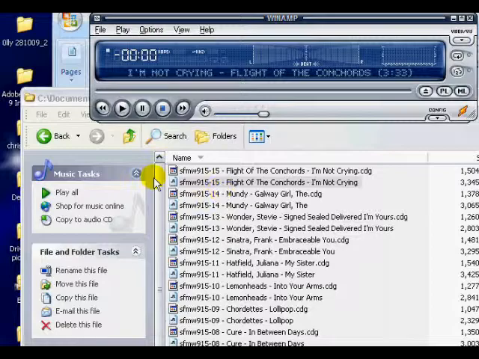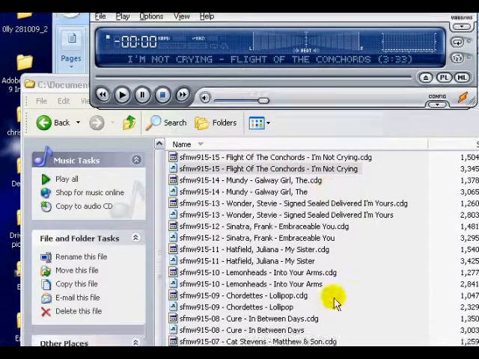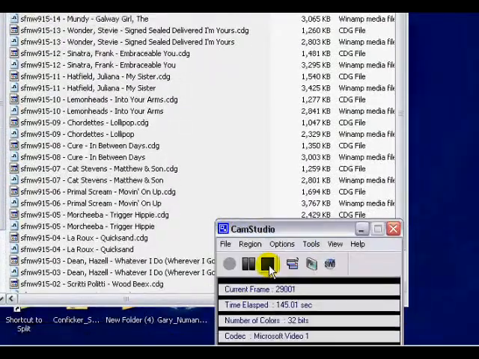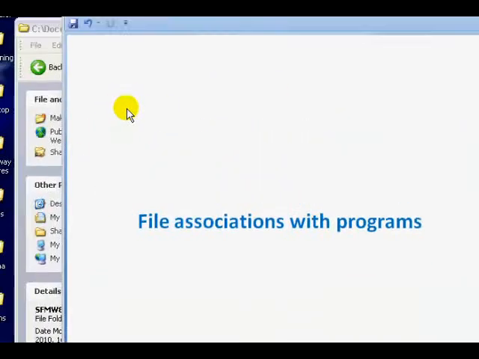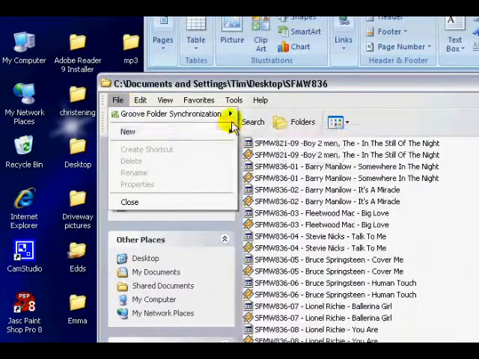So it's a two-file system. One file is the words and one file is the music. The only difference in the file name is at the end, CDG or MP3. Alright, now let's have a look at file associations in more detail.